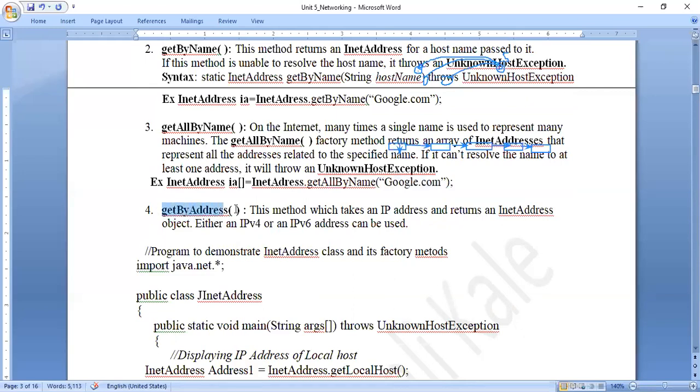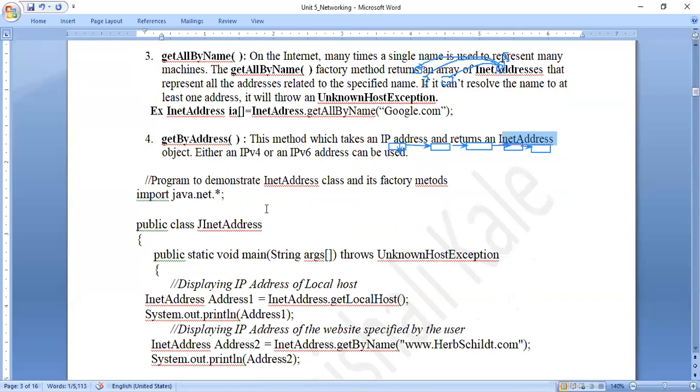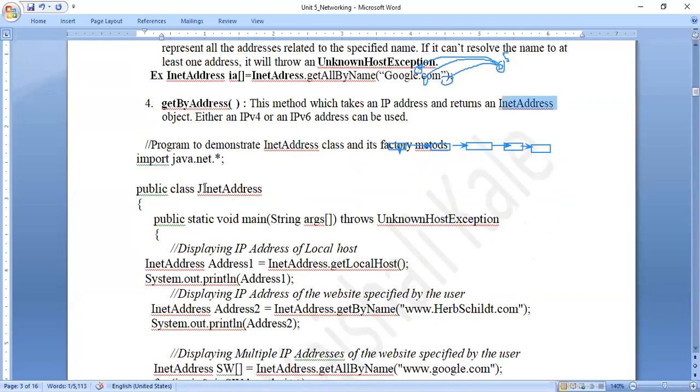The fourth factory method is getByAddress. When I specify a particular IP address, it is going to identify the PC which has that IP address, and it will return the InetAddress object related to that particular PC. So here also we can use either IPv4 or IPv6 addresses. To demonstrate that, we have made use of one example.